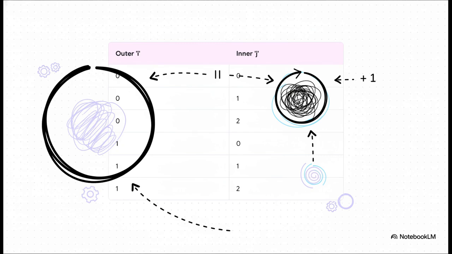Look at how this works in action. Notice how the outer i loop takes just one single step. And while it just sits there, the j inner loop has to complete its entire cycle, from start to finish. Only when j is completely done does i increment to its next step. And then, j has to start all over again.